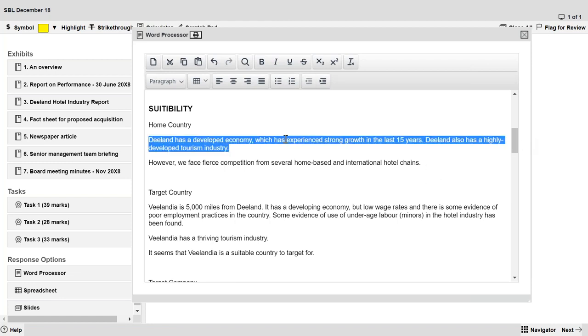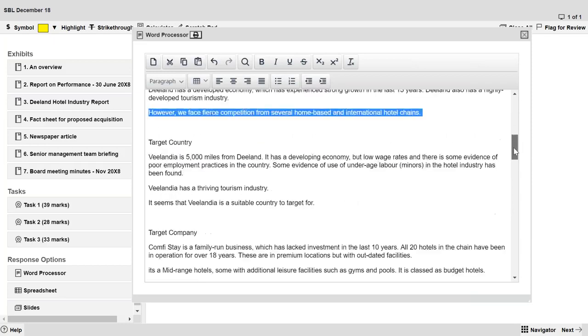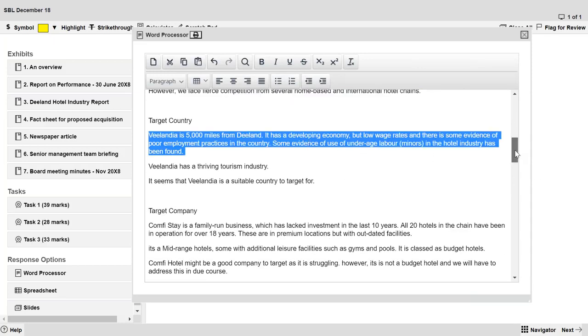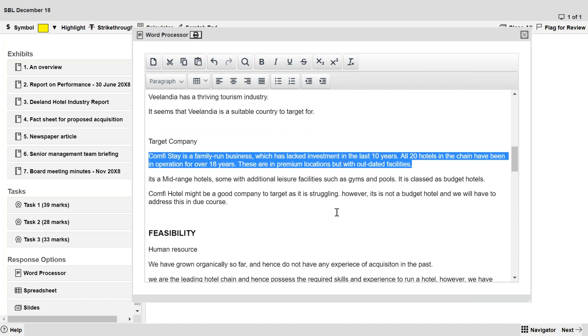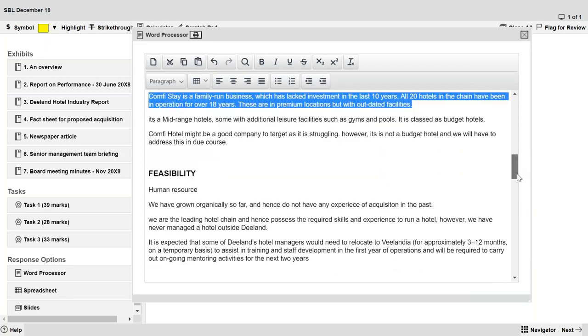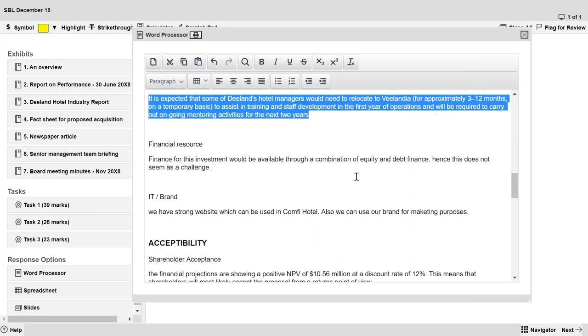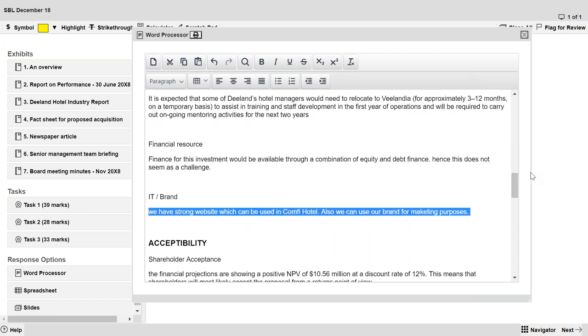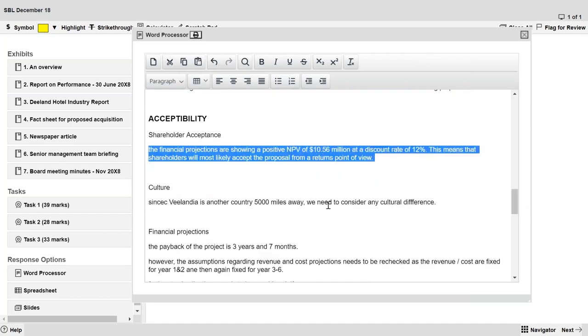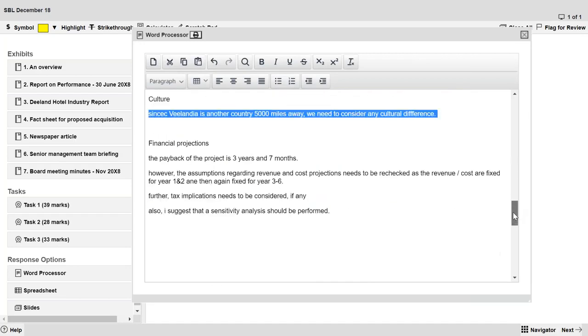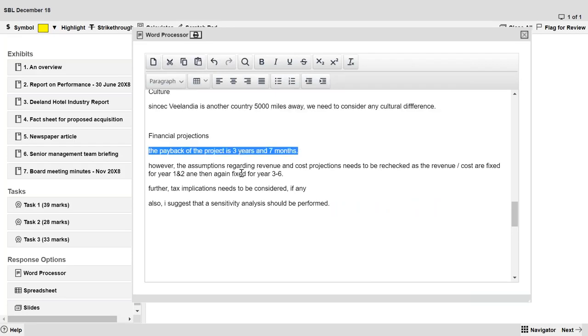So I've said D-land has a developed economy and it's got fierce competition. That's 1 point. I've talked about Finlandia, 2 points. I've talked about the target company, another 2 points, so total 4 points. I talked about several aspects of human resource. I would count this as 2 points, so 3 plus 2, 5 points, 6, 7, 8, 9, 10, 11, 12 points. Okay, let's say I've given 12 points.